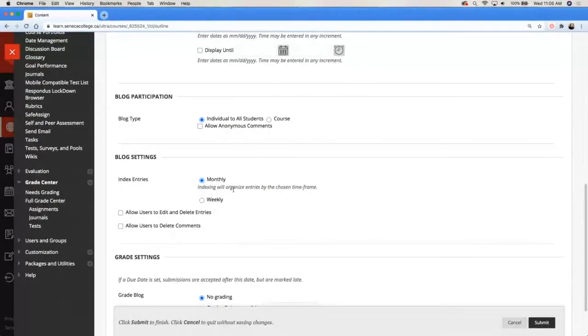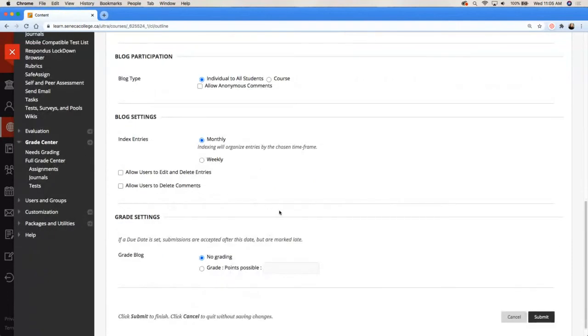Again, we get the indexing, monthly versus weekly. If you're doing many months throughout the semester, you might want to do it monthly, it might be easier for you to view. Allow users to delete entries. Probably not if this is graded. Allow users to delete comments. So this is up to you. If you want students to have the ability to delete negative comments on their blog, it might be constructive criticism, so you might not want it deleted, but if it is something concerning, you can always delete it for them. So I'll leave that unchecked.